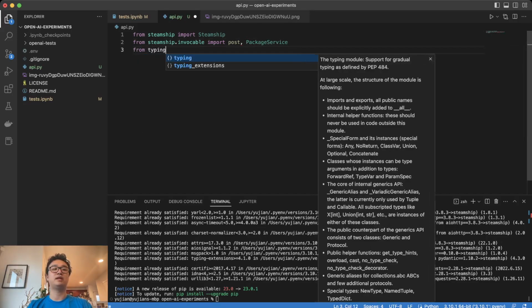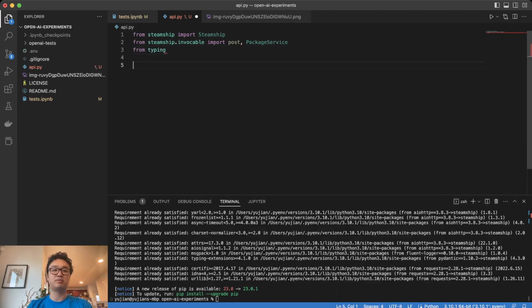Now, this part, I'm going to import typing. You don't necessarily have to do this, but it is 2023, and today happens to be February 20th, which is Python's 32nd birthday. So you should be using typed Python. So I'm going to import typing.